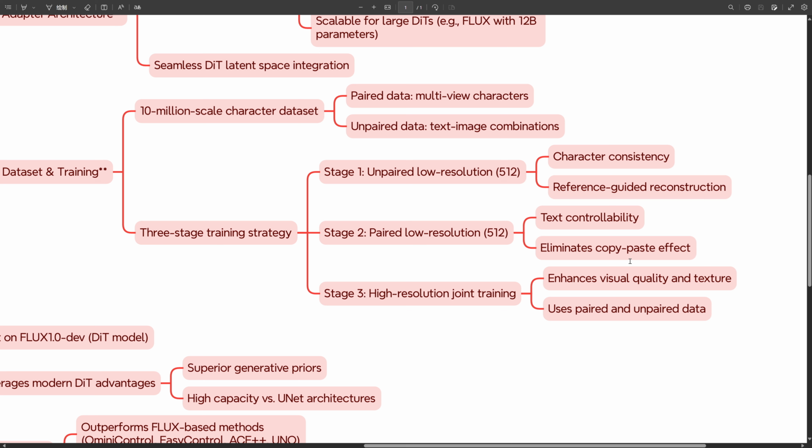So how did it actually perform? What do the results show? The paper shows strong results. Qualitatively, they argue InstantCharacter hits a better sweet spot: good image fidelity, strong character consistency, and it follows the text prompt well compared to other leading methods. They compare it against quite a few, right? MiniControl, EasyControl, ACE++, UNO, even GPT-4o.